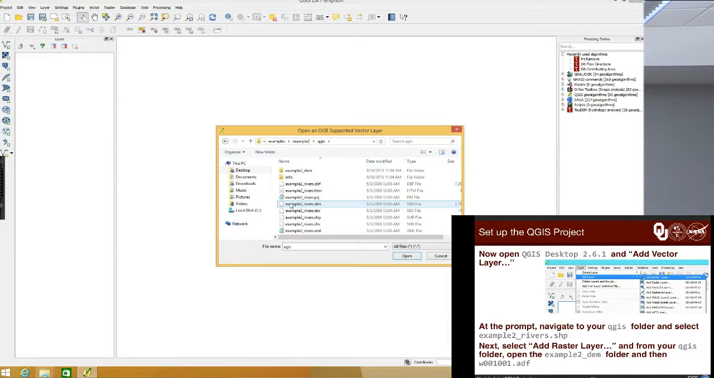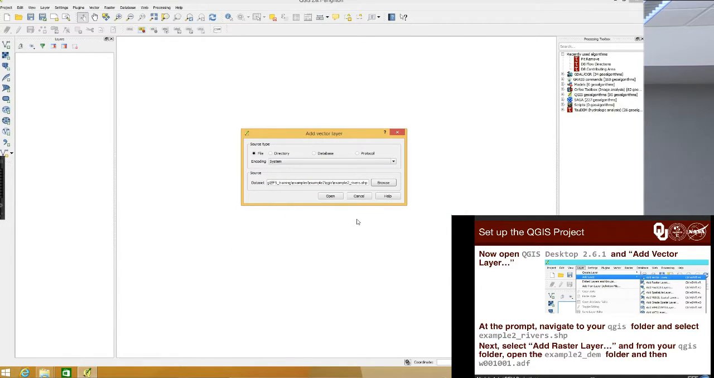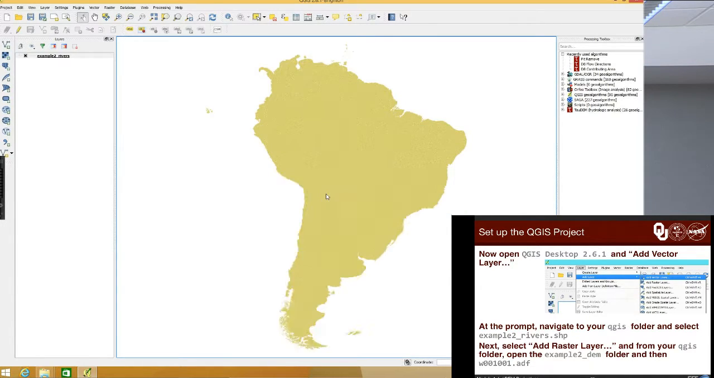And we're going to be adding a vector file, not a raster file. So a vector file is something that has lines in it. It could have polygons, points, polylines. It's something like our river networks. It's not a grid. A grid would be a raster. So we're going to just look at vector files right now. So we're going to open example2rivers.shp. And I'm going to click open again.